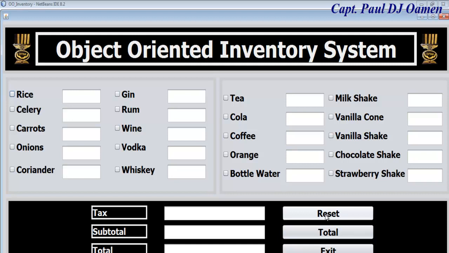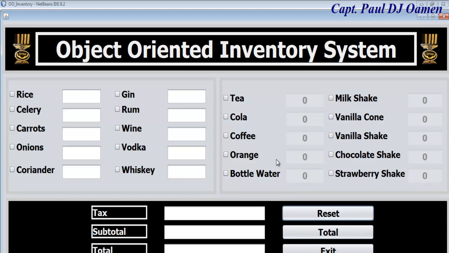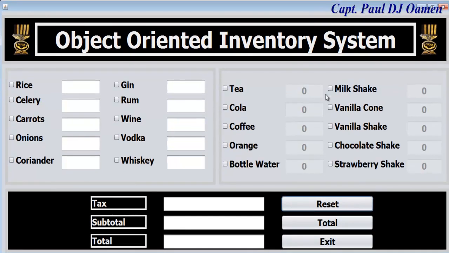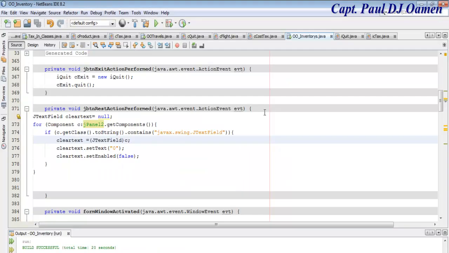So if I click on this, look at what happened. It actually disables and populates it with zeros. So that's how I want my system to be. I will only be able to enable it with this very checkbox. So now that's panel 2. Okay, then let me copy this for panel 3.